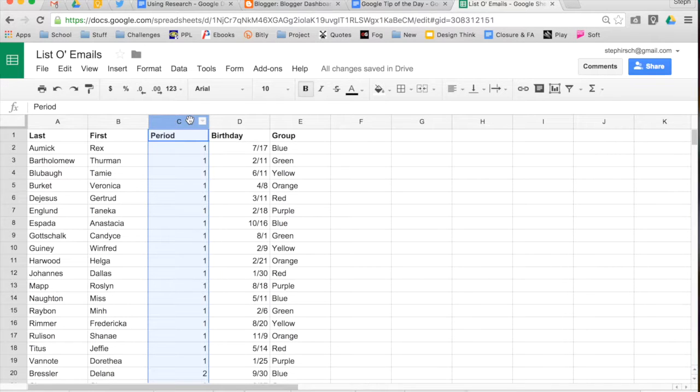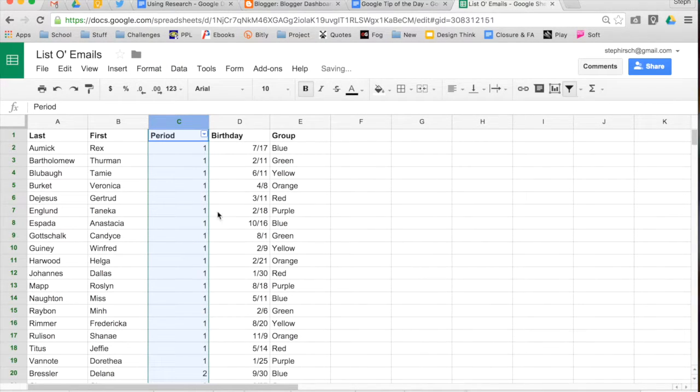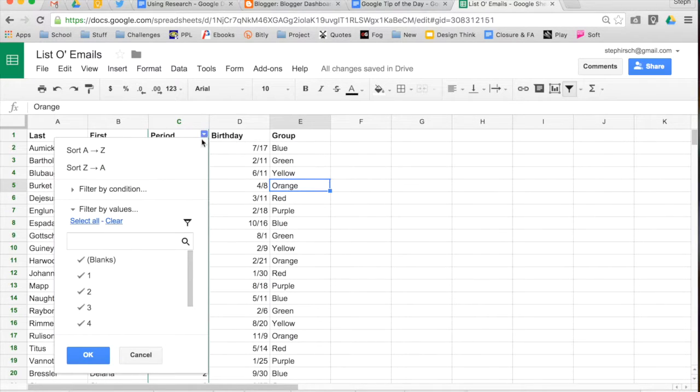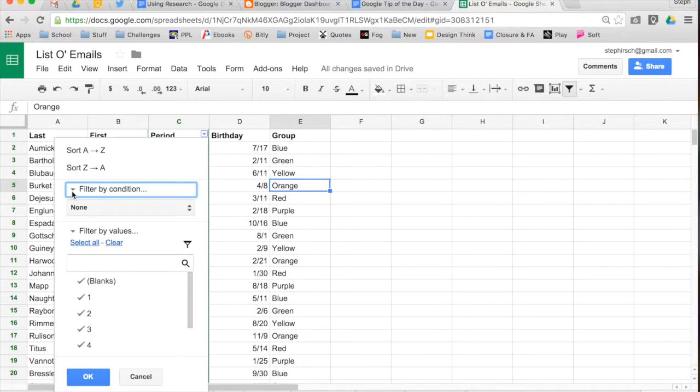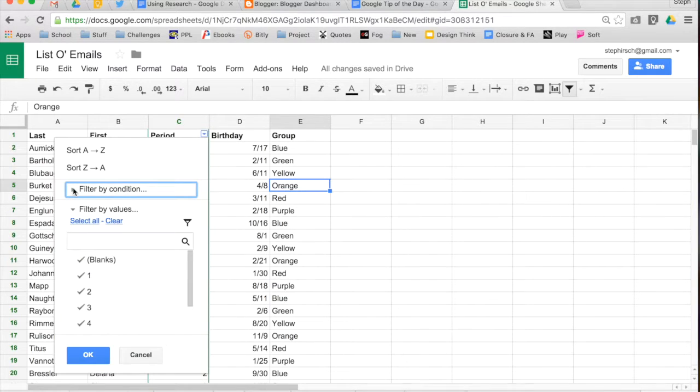So right now I have column C selected. If I go up to data and go down to filter, it will apply a filter to those selected cells. Now it outlines them in green, and you can see a little drop down at the top of that column. I'm going to click on that drop down, and that allows me to do some sorting. It allows me to do some filtering by conditions. It gives you a lot of different conditions, which is kind of cool.